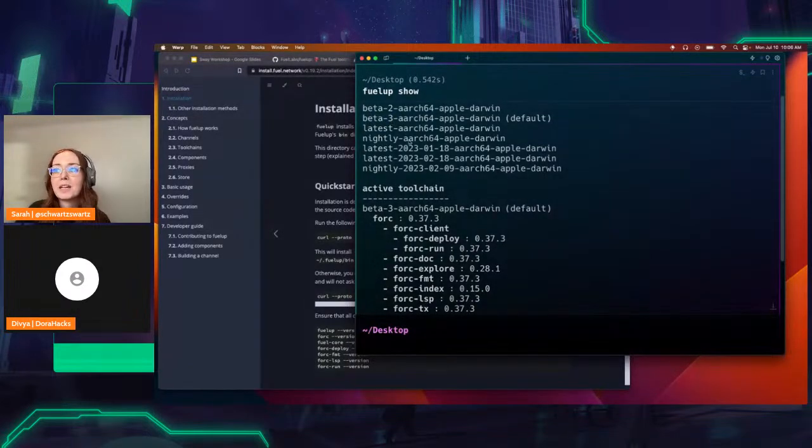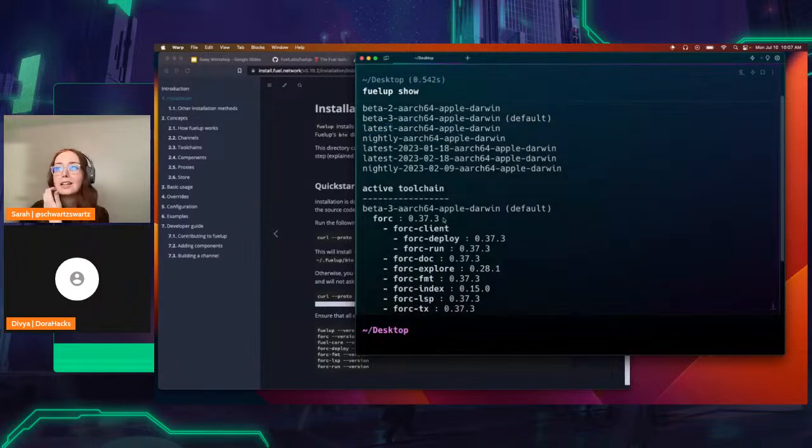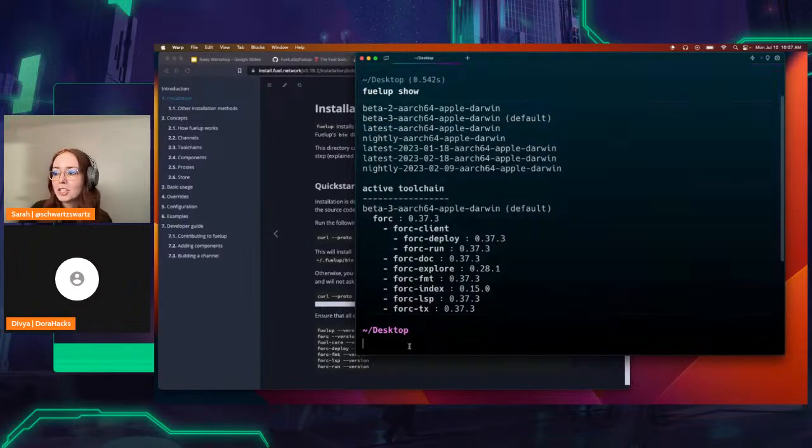But for example, let's say you don't care too much about deploying to the testnet, you're okay with running it locally, which for the purposes of the hackathon is totally fine, doesn't make a difference. If you want to use our latest features, you can have the latest version here set as your default. But I'm going to use the beta 3 version.